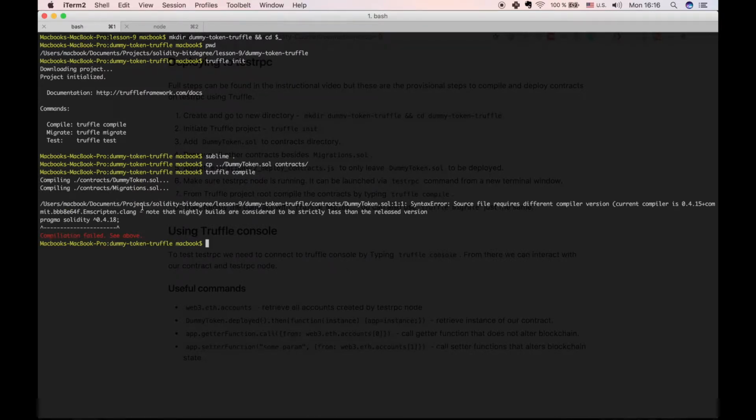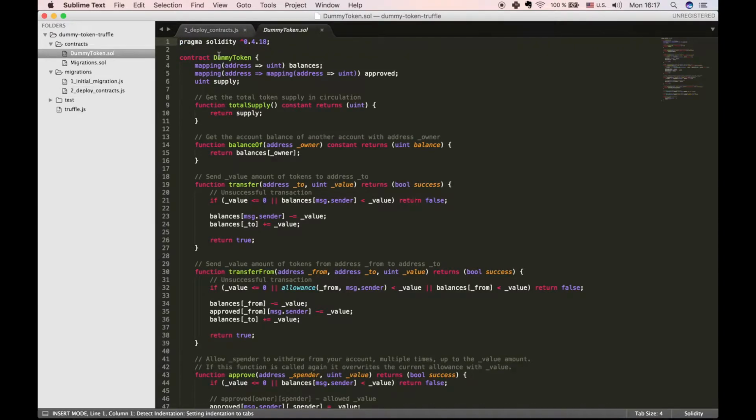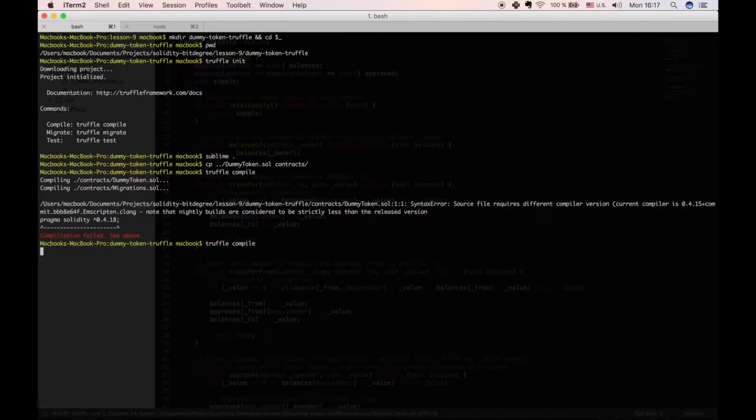Now here we have an error and it's saying that the source file requires different compiler version. At the moment, Truffle is using compiler version 0.4.15, so we cannot go above that. Well, that's not a problem because we do not use any new features of Solidity, so let's just adjust this from 18 to 15 and try to compile again. It worked successfully.